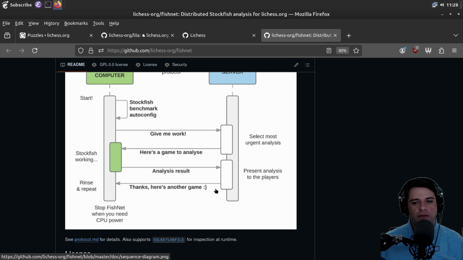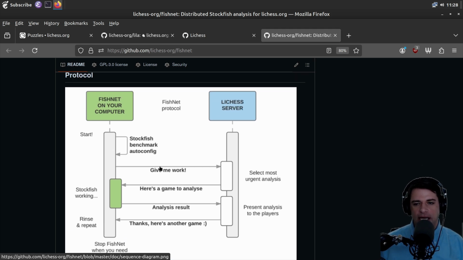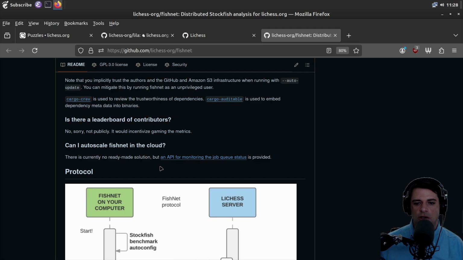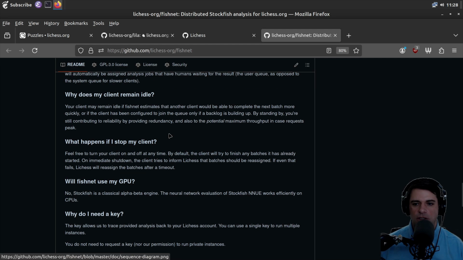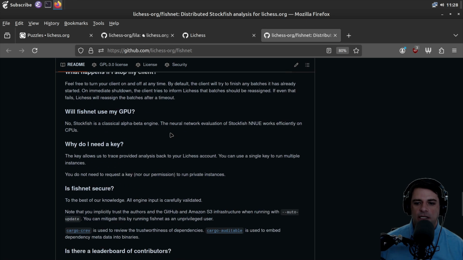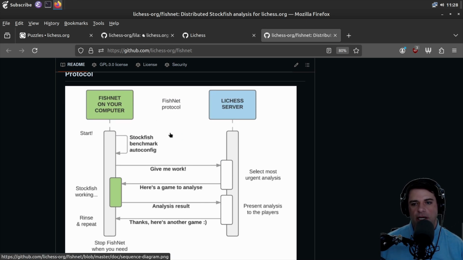I don't know how they handle people who maliciously try to analyze chess games. I don't know if there's any protection, or you might imagine they send it out to n different people, and if they all agree, they assume that the analysis is correct or something along those lines. So that's an interesting distributed volunteer computing project, but I don't think that it's entirely chess related, and I think that Stockfish really deserves its own video. So I'm not going to really look at Fishnet too much.